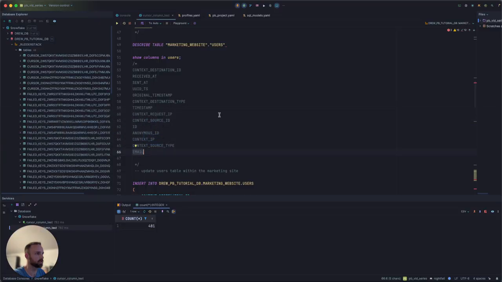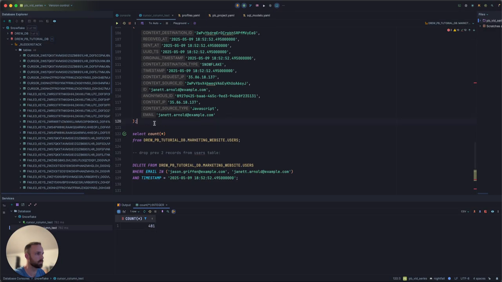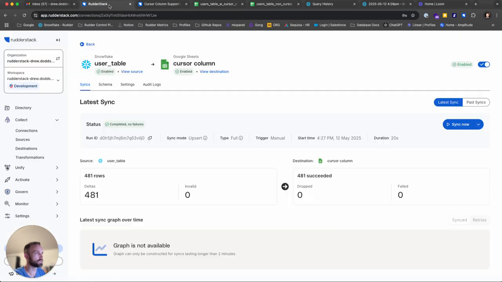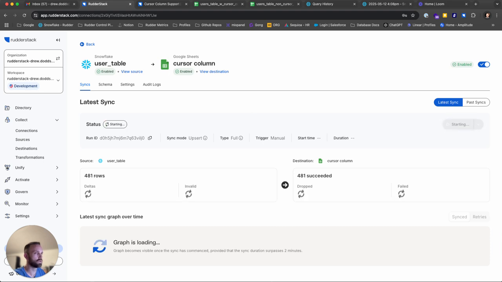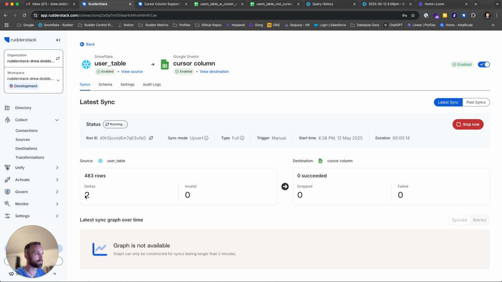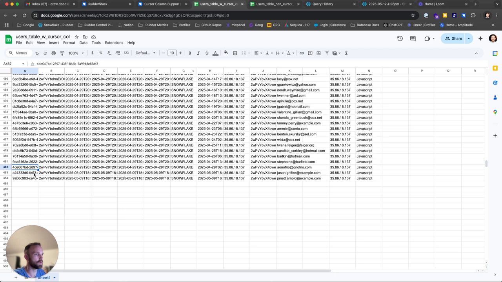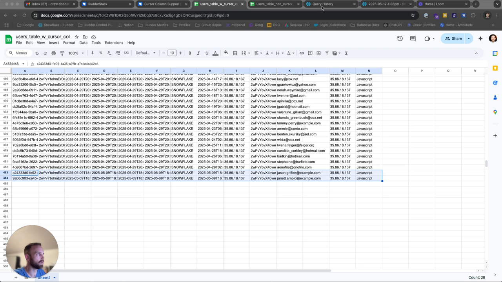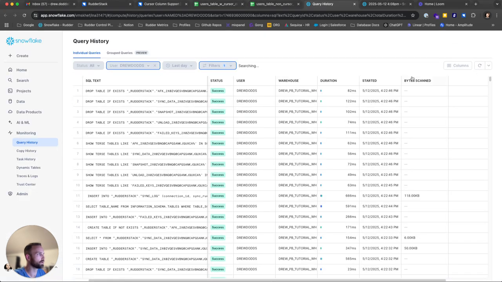Now let's insert those 2 new records again. So now we have 483. So let's send this delta sync here. You can see that it picked up the delta and completed with no failures. Let's verify that. Here's our 2 new records. Now let's go back into Snowflake and take a look at our query history.